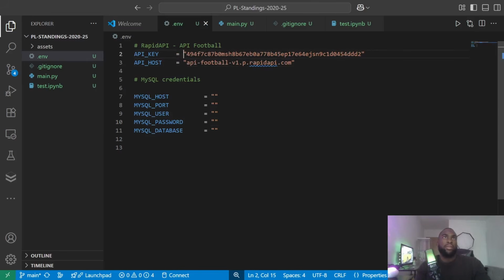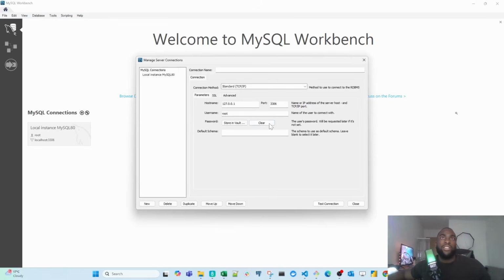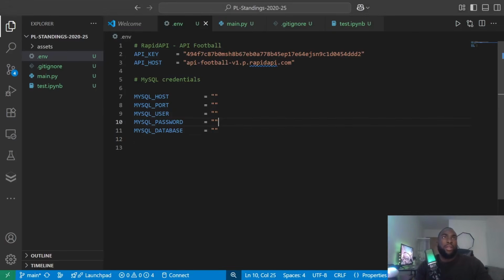I like indenting things. Okay, now we need to open up MySQL Workbench. So I'm just going to find that quickly. Make sure you have MySQL Workbench installed if you want to follow along. So you can click on this icon right here, and you can find some of these details here. So I'm just going to go back into VS Code, and then I'll just type in some of them.